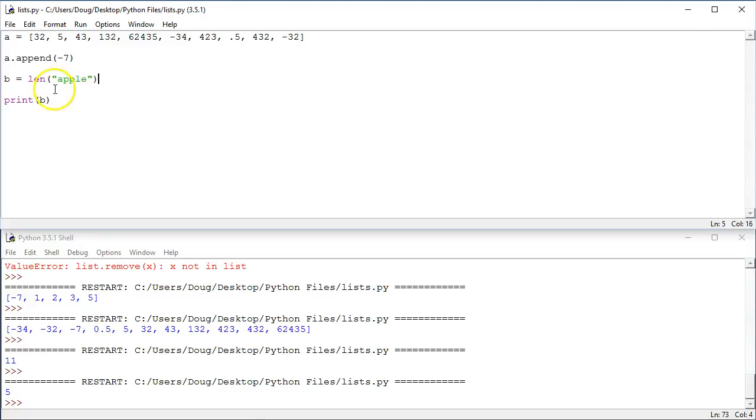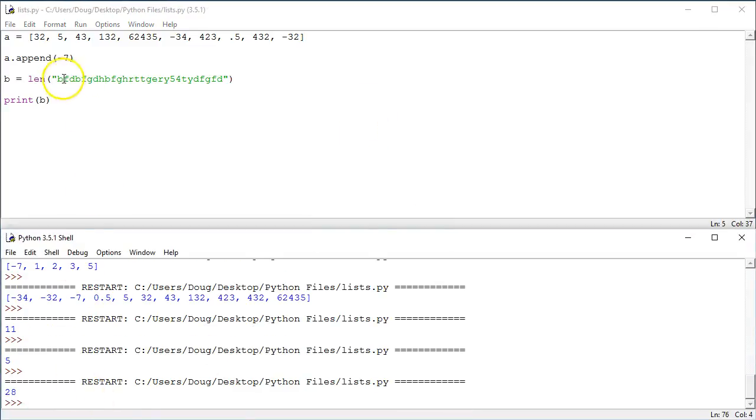So it's a list of those characters, remember. And that's why the length of apple is 5. And the length of, whatever this string is, will be, let's see, 28. So apparently there's 28 characters there, okay? So that's just an example of how to use the len, or length function.